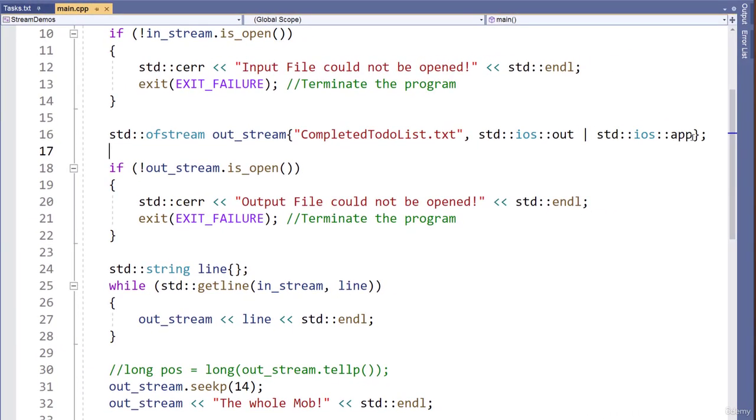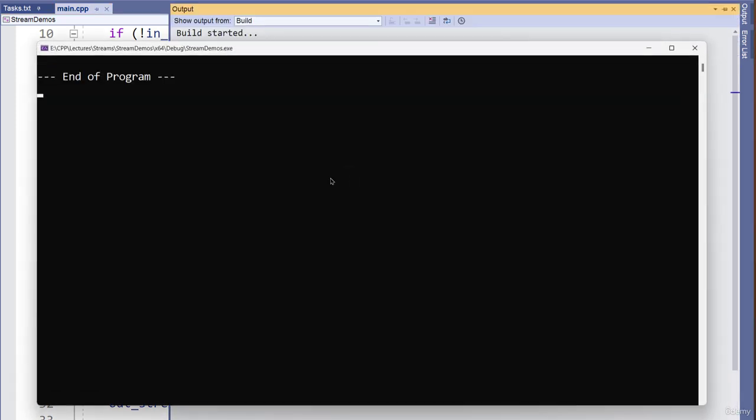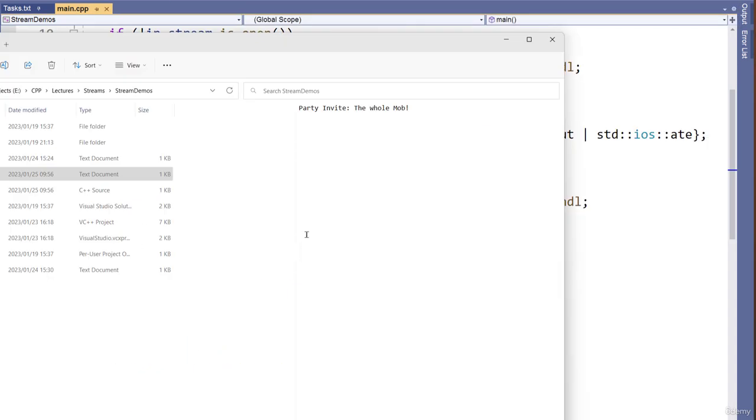So what we can do is use ATE instead. Alright, so now we may expect this to work kind of in the same way as append. We may expect this to not truncate and sort of get rid of the previous contents in the file. But if I build and run, notice that we do get party invite the whole mob, but we do not want to truncate, right? We want to keep the previous contents.